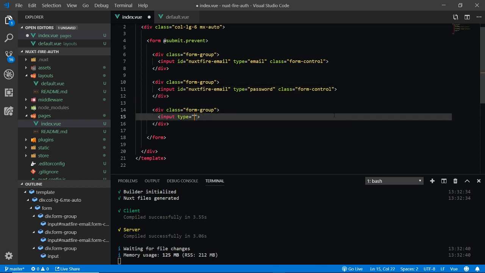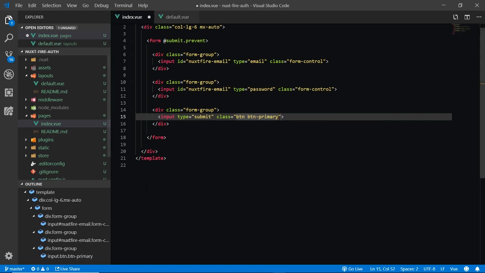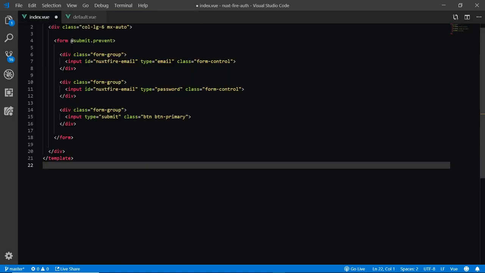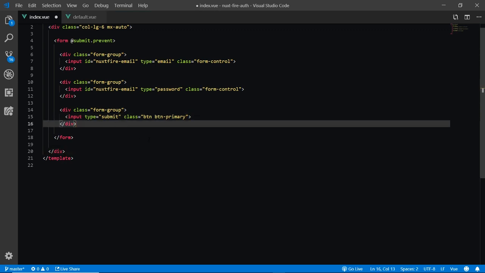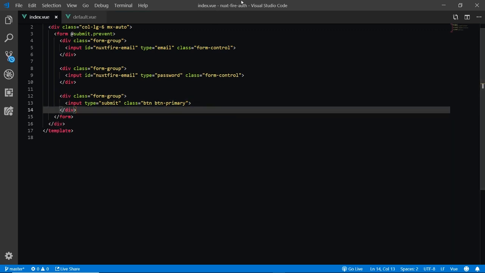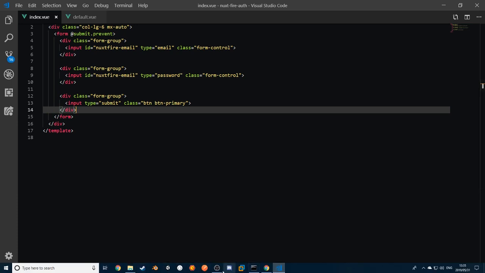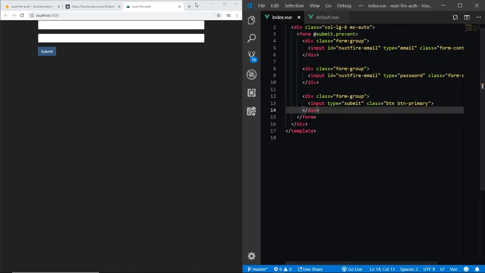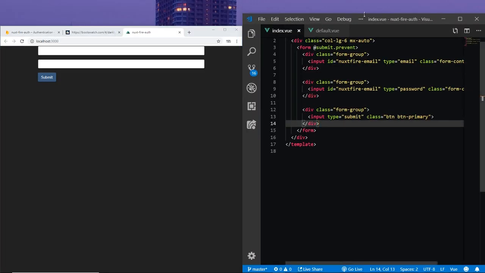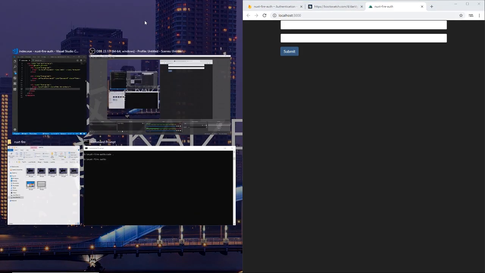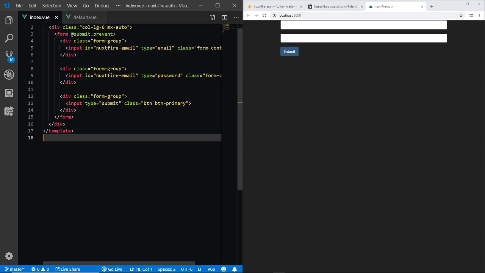Type submit just means basically it's a button, and then we can give it a class of btn and btn-primary. I'm going to close this down because it's a little bit distracting. Now that we have those classes, we should see a button on the page. Let's save that and split the screen so we can see both. Okay, so now we have that.